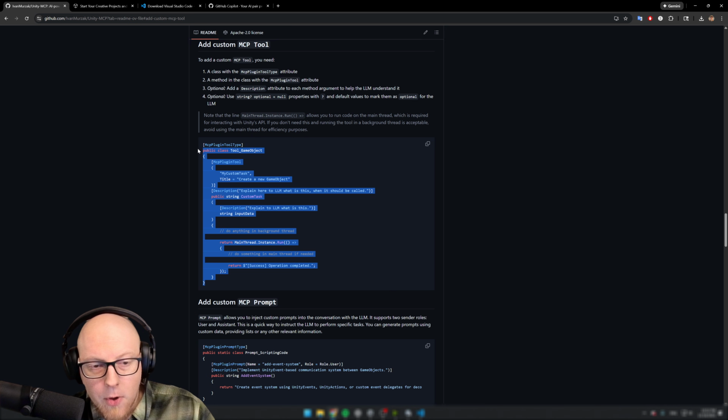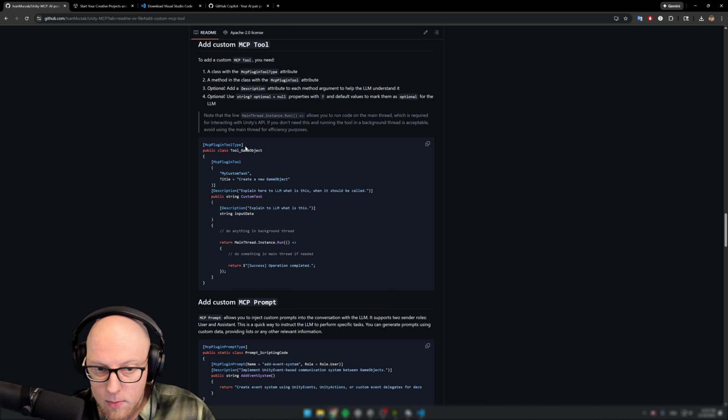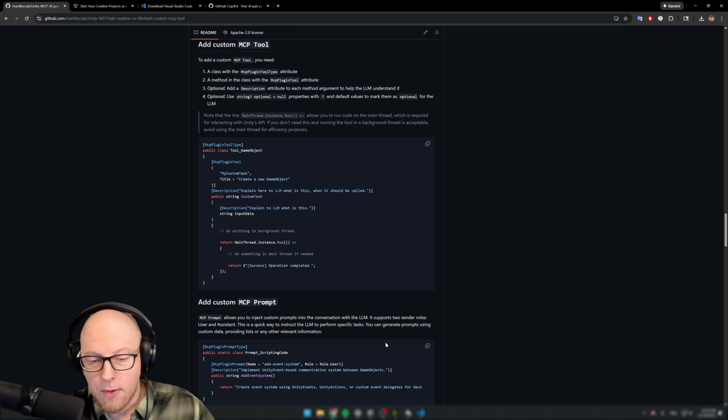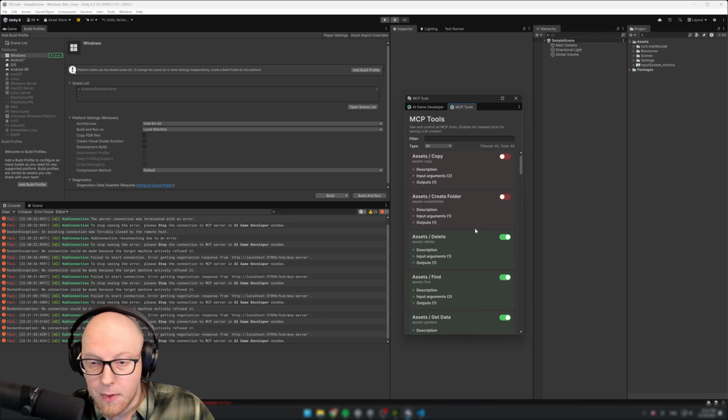So if you create a C# class in your project and you put something like this, let me explain briefly. There are key points. You need to have the McpPluginToolType attribute on your class, and you need to have another attribute, McpPluginTool. This is the tool type, and this is just the tool on your function, on your method, right? So as soon as it's done, that's it. That's an AI tool. It's going to automatically appear here in this window.